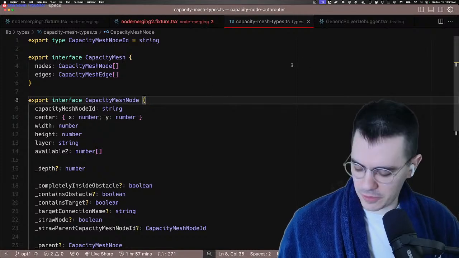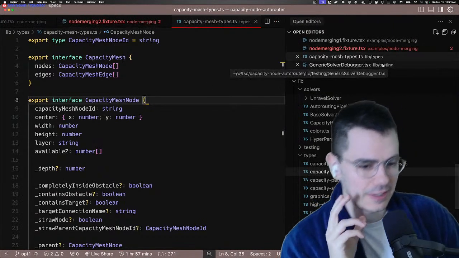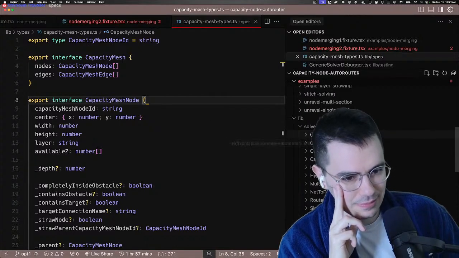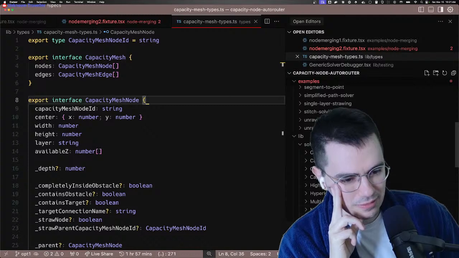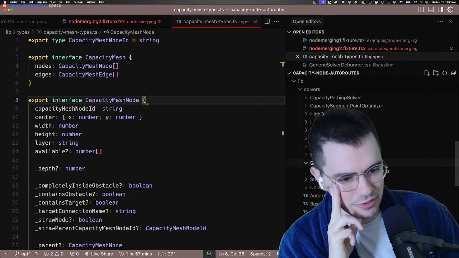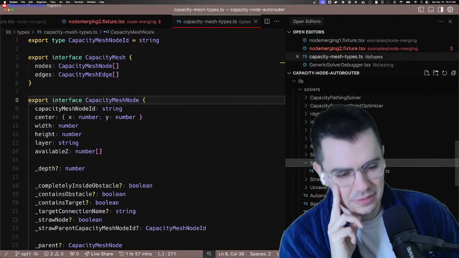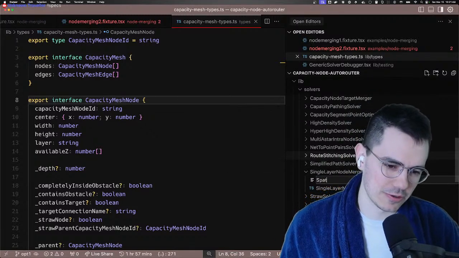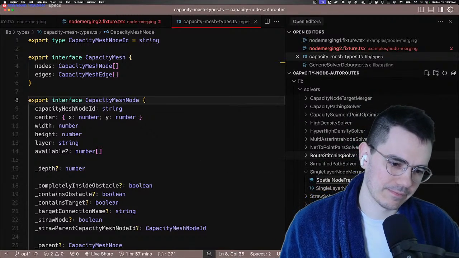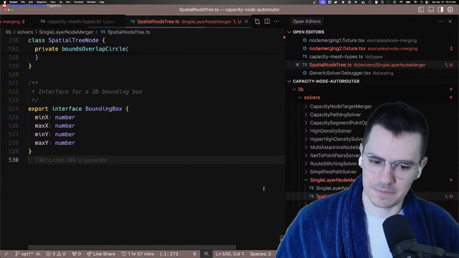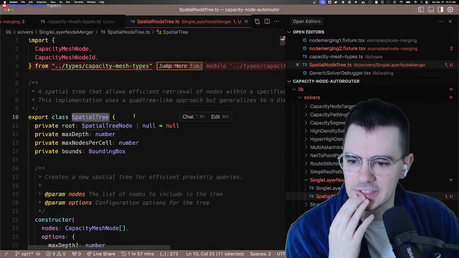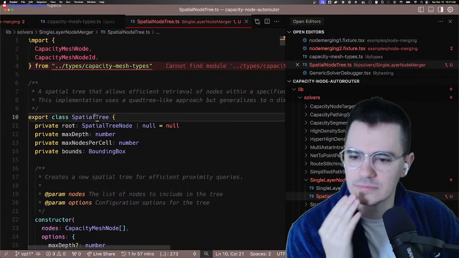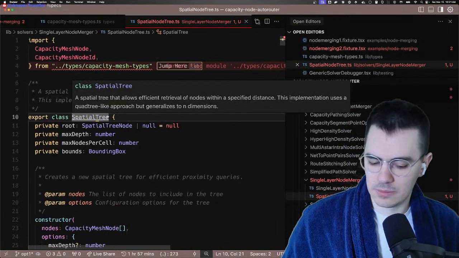All right, let's throw this in a directory. We'll see if we can get some kind of improvement here. Let's see. Single layer node merger. I think they called it like a spatial node tree or something. Paste. They called it a spatial tree.